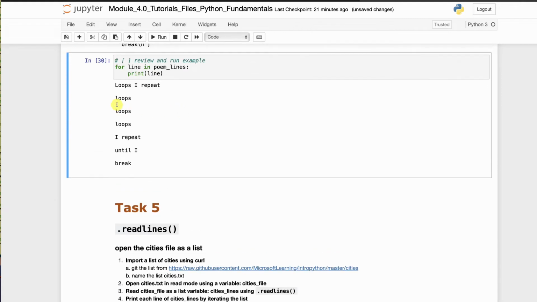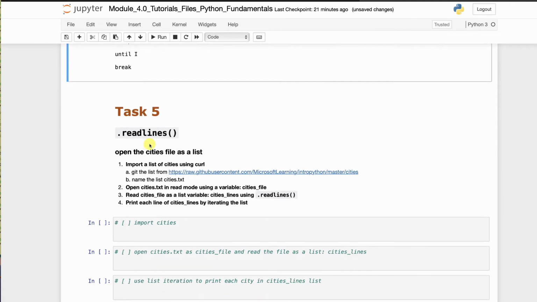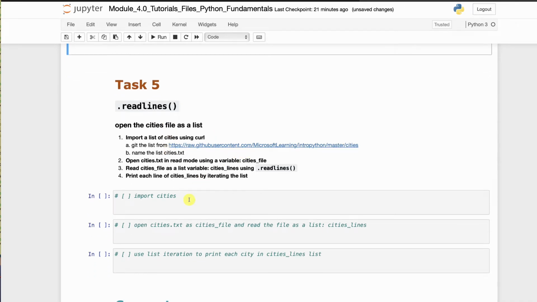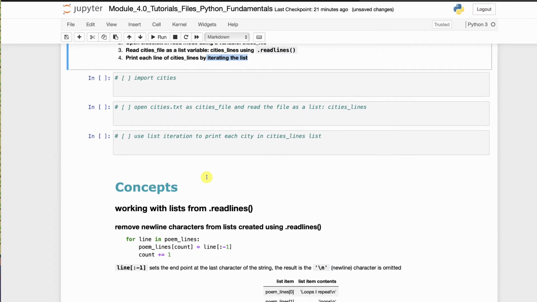And in this case, we're doing a little bit of translation too, because we're changing the way that it behaves. So down here, we're going to import cities again. We did that up above, we'll do it again here, and then use read lines and print each line of cities by iterating the list. We just learned iterating lists, and you just saw an example of it with the for in loop. So I think you're ready for that.